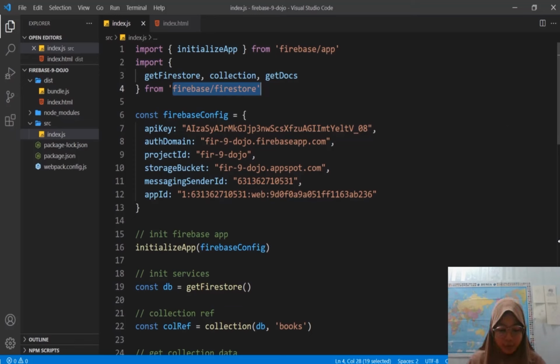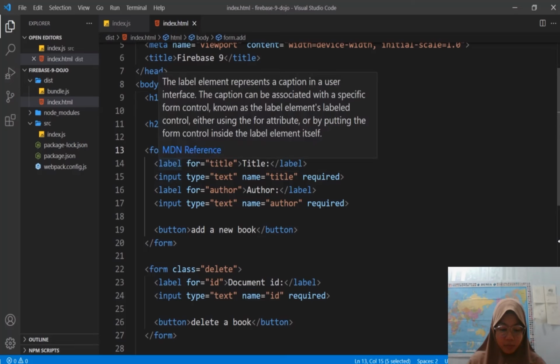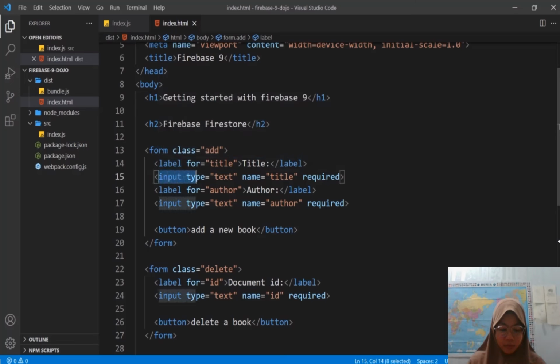So to do this, I've already prepared a little bit of boilerplate code. Inside the index file, I've created 2 forms and an h2. So we have this h2, then we have a form right here with the class of add, and this is for adding a new document. Inside that we have a label for the title and also an input for the title. Now the name of this field is title. And then we have a label for author and an input for author, and the name of this is author. We'll be using the name attributes to get the values of these 2 inputs later on in the JavaScript. Then we have a button to submit the form.